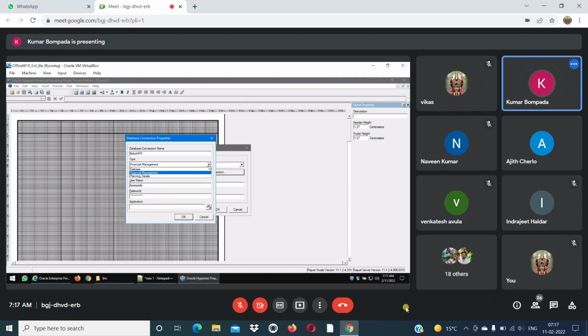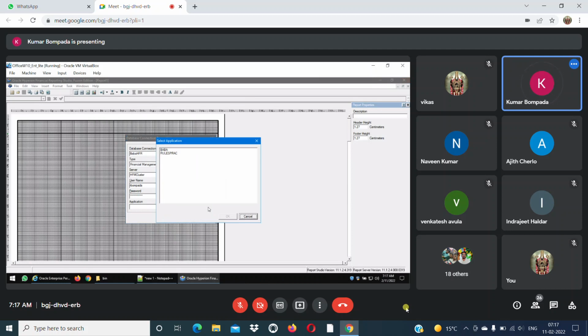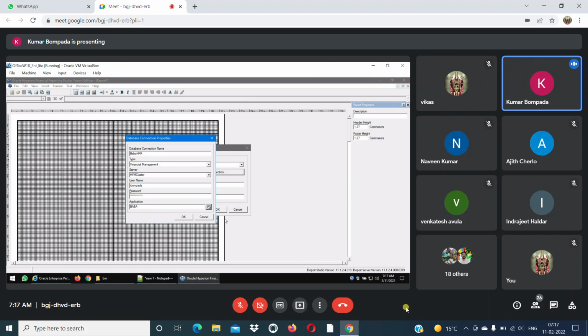What is the type we have to give? S-base, financial management or planning? Financial management. If it is for S-base people, S-base. If it is for planning people, planning. Done. Perfect. Then server name. Always cluster. Username, password. So here you have to give the application name. Directly you can type or click on this radio button. It will show all the applications. See? So click on application. That's it. Click OK, OK, OK.